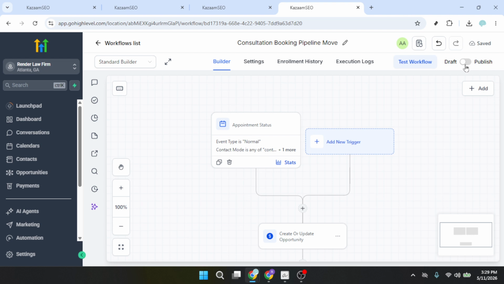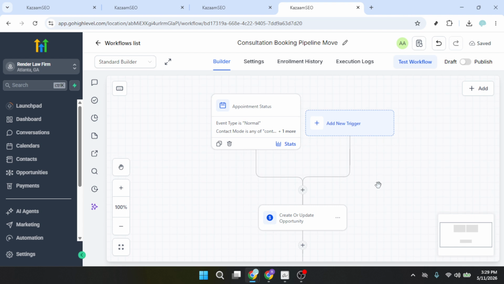To recap, use the manual drag and drop when you need a fast, one-time update, and rely on the workflow to keep your pipeline organized automatically as appointments come in. With both options in place, you'll maintain cleaner data, faster follow-ups, and a more reliable view of your sales process.